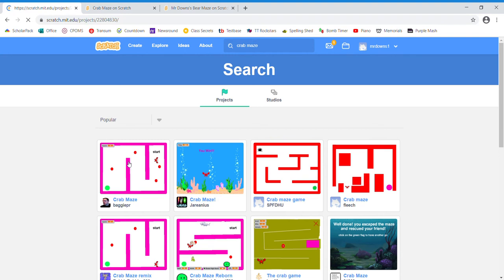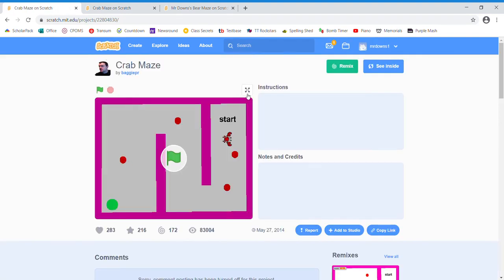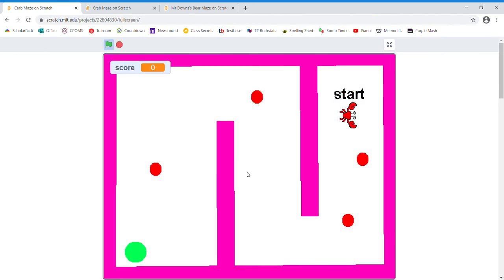If I click onto that one, then it's a really simple maze game. Make it a little bit bigger. So when I press the green flag, my crab starts moving. I can collect all these different little red coins for money, and you can see in the top left my score's going up as well. So that's really good. That's another aspect that you can add to your game.